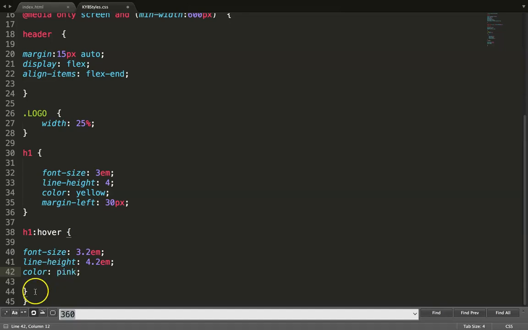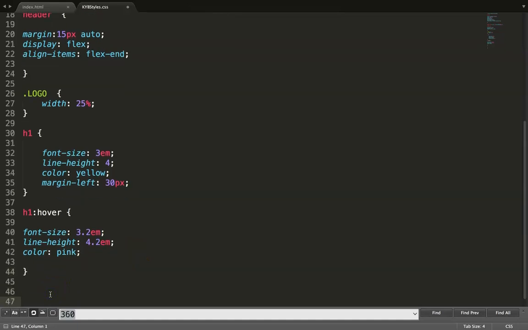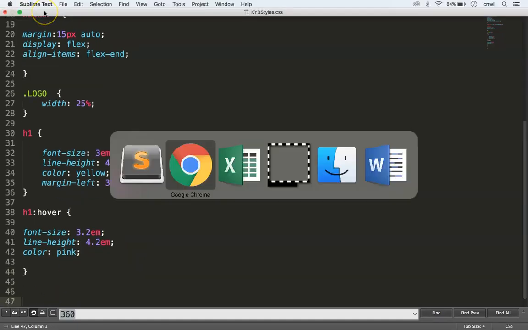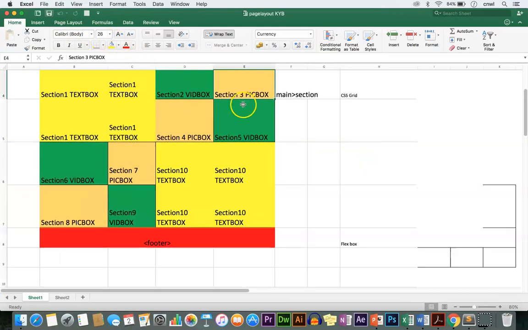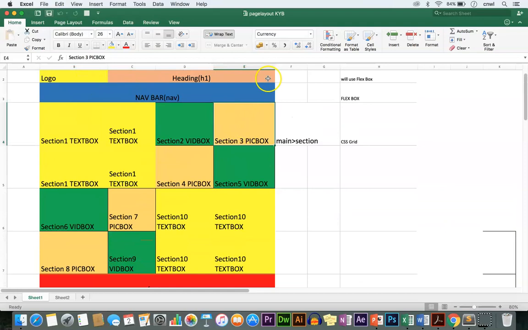All right, so the H1, the margin left, okay, it can stay the same, and then after that, if we go sequentially according to our plan, we have the heading, the header, and the nav.